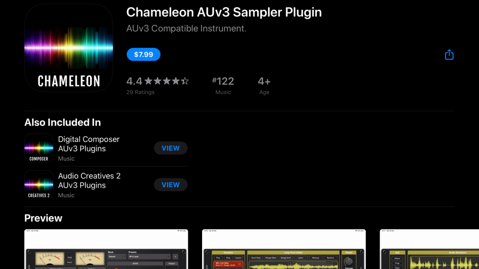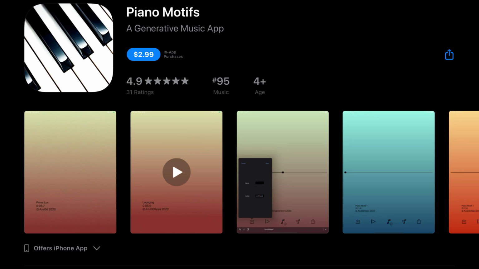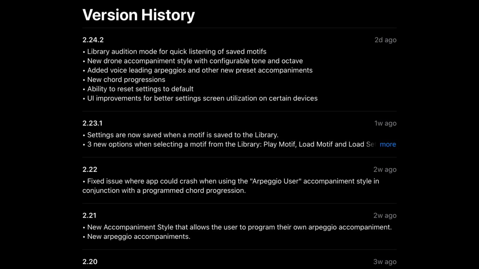Now, Chameleon AUV3 Sampler plugin has an experimental fix for Bluetooth MIDI issue, as well as minor bug fixes. Piano Motifs has been updated with a library audition mode for quick listening of saved motifs, added voice leading arpeggios and other new preset accompaniments, new chord progressions, ability to reset settings to default, UI improvements for better setting screen utilization on certain devices, and more.